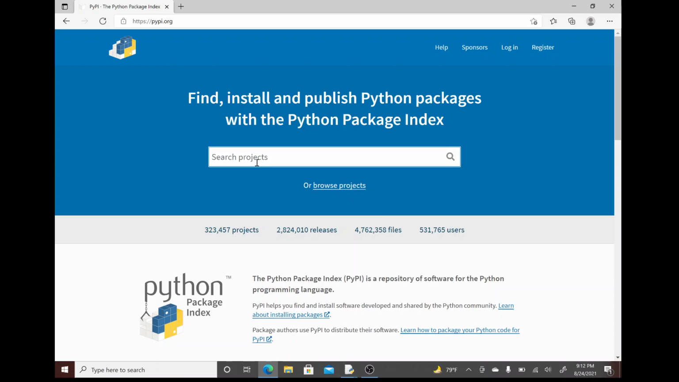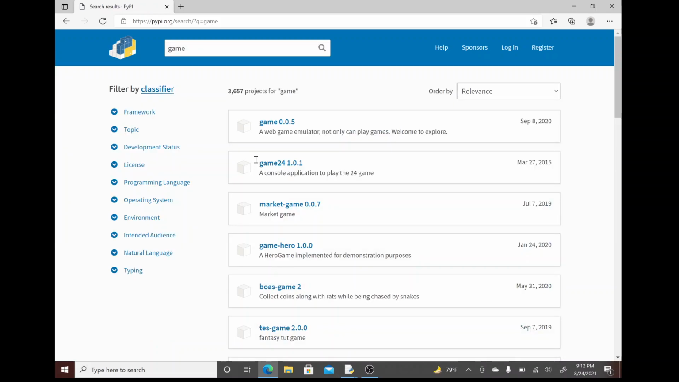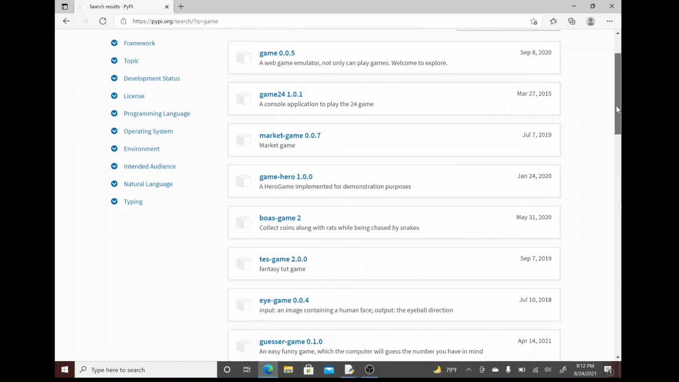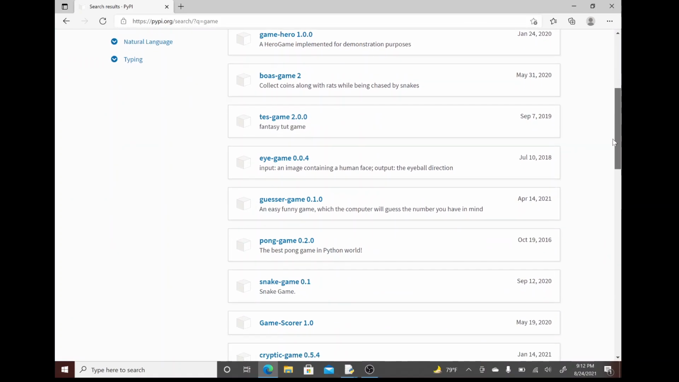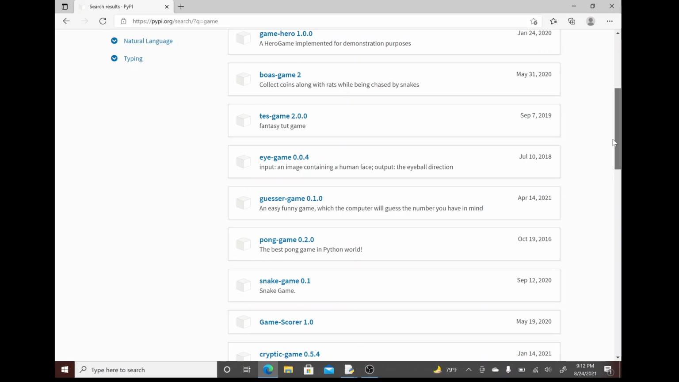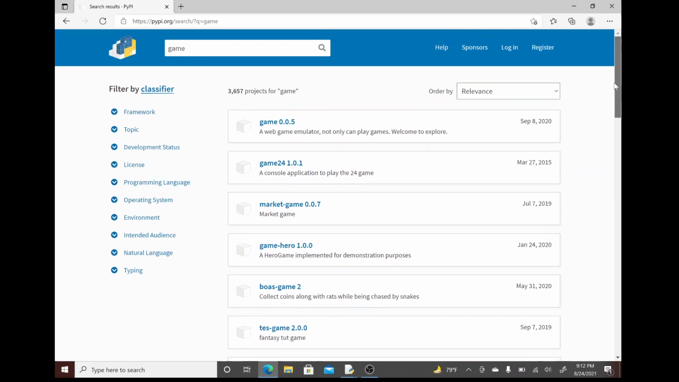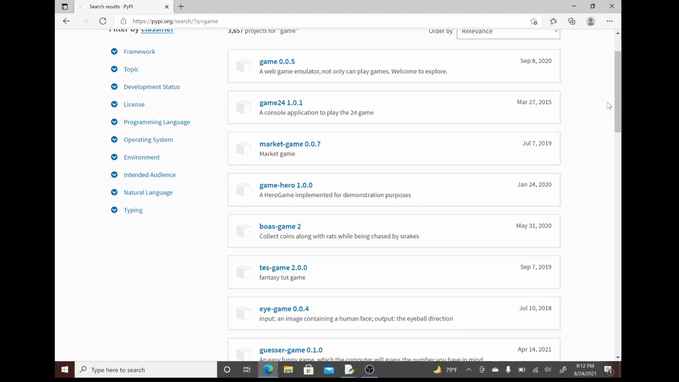So I'm just going to go in and search for one called game. Now, I have not installed this or played with it, but I thought this might be a good option to show you how do you use these modules if it's not on your system already. Now again, there's lots and lots of these, and some of them are old and nobody has updated them in a long time. So just be careful. Also make sure that it works on your version of Python.